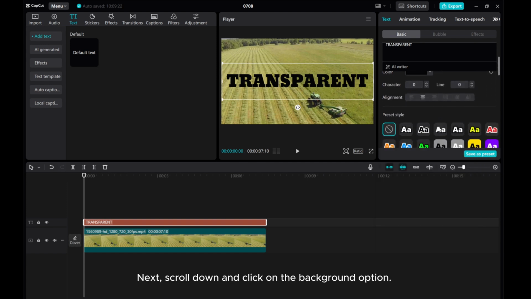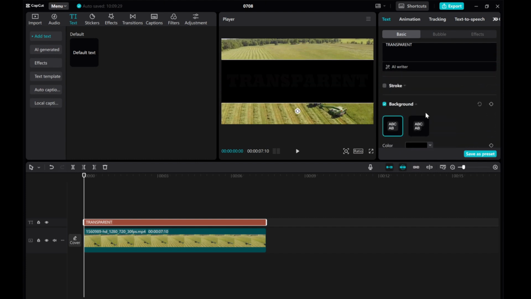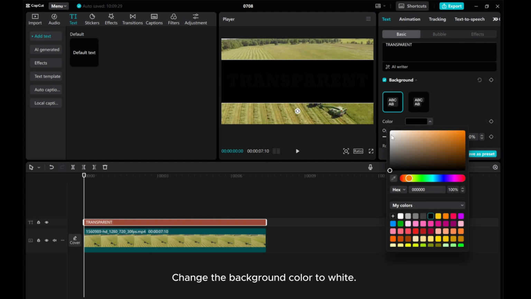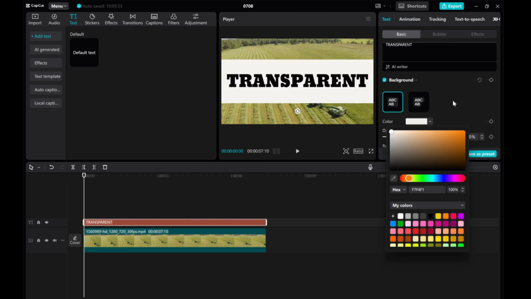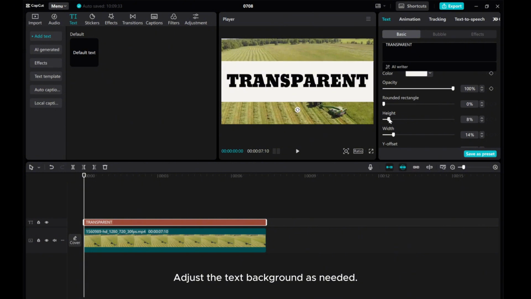Next, scroll down and click on the background option. Change the background color to white. Adjust the text background as needed.